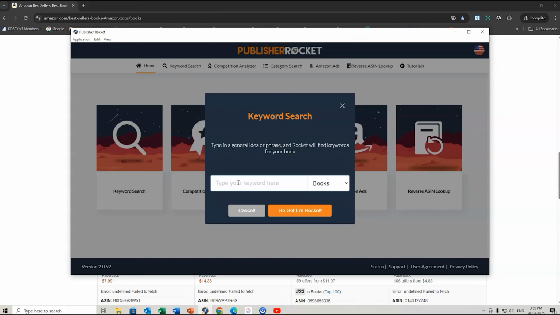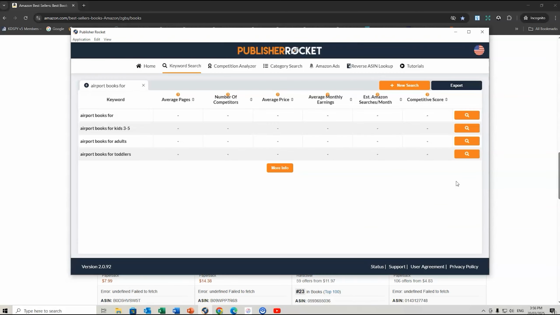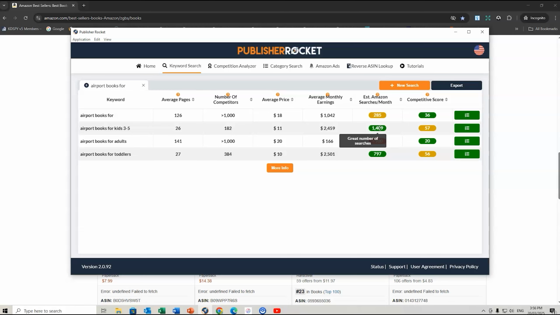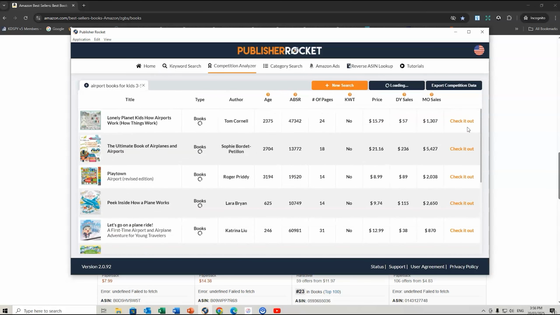So if I was looking up books about airports, or airport books for kids. Okay, I'm going to normally just leave it as airport books for and leave that blank, because that might give us some additional things. So you say 3 to 5 for adults or toddlers. So what I do is click here. If this is the keyword or keywords you're looking for, you do your normal search. So this one here, airport books for kids 3 to 5. It's got really good Amazon searches and mid-range or moderate competitive score. So then we can have a look at the different books here.